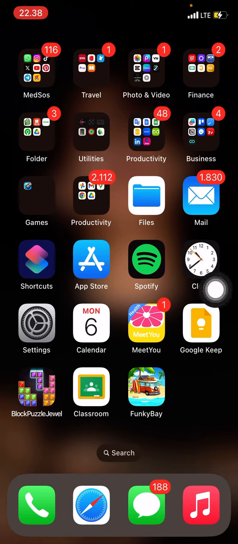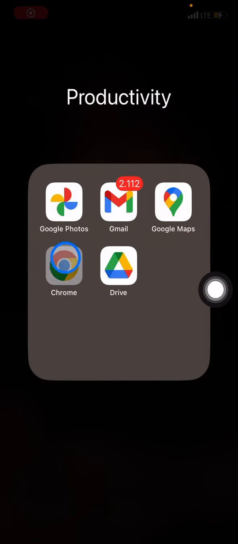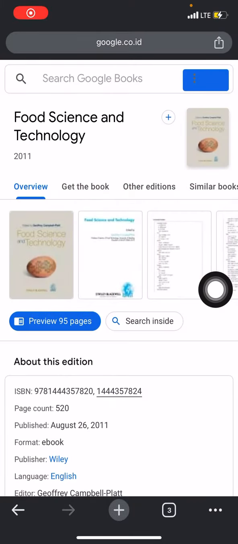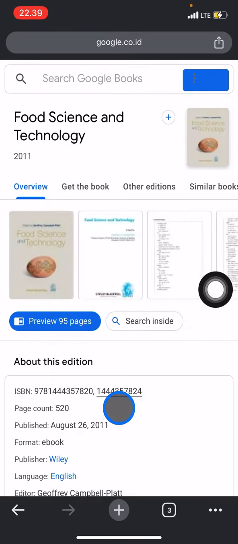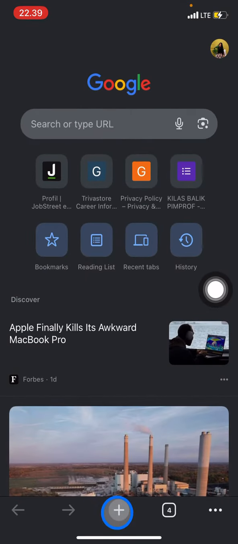You just need to open Google Chrome first. Whenever you open Google Chrome, if you have used it before, the page that opens will probably be just like this, the last page that you opened on Google Chrome. Now you just need to click this plus button until you get this look.